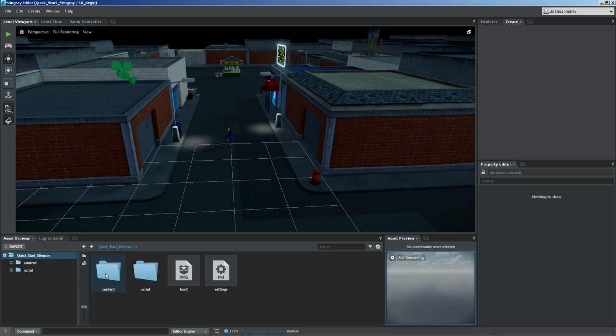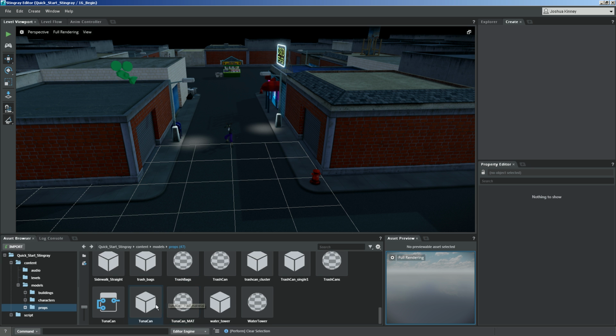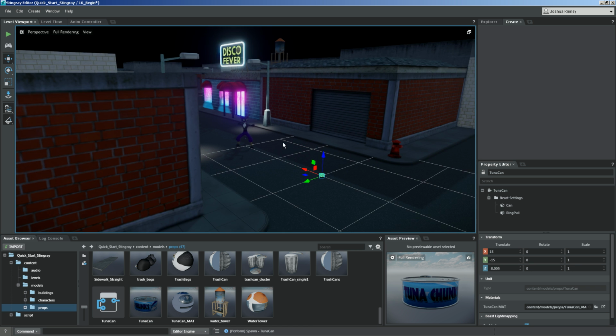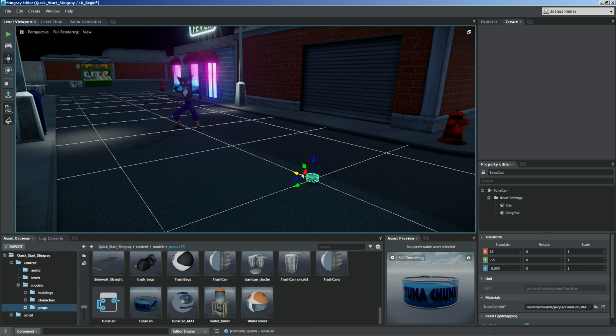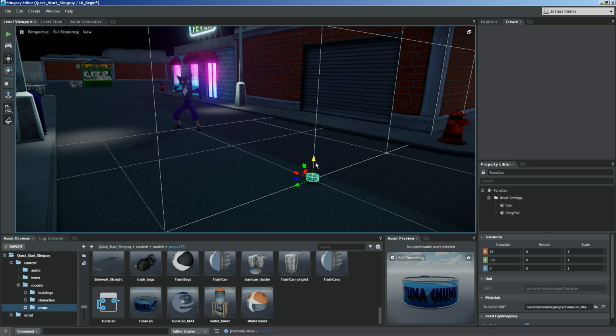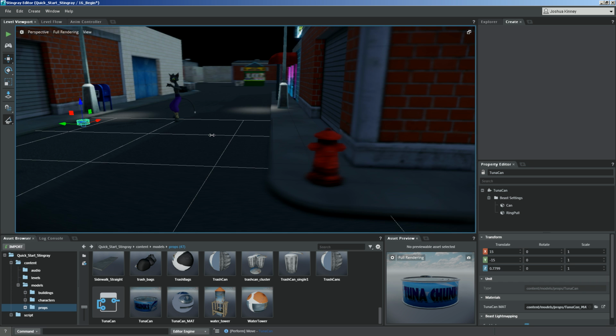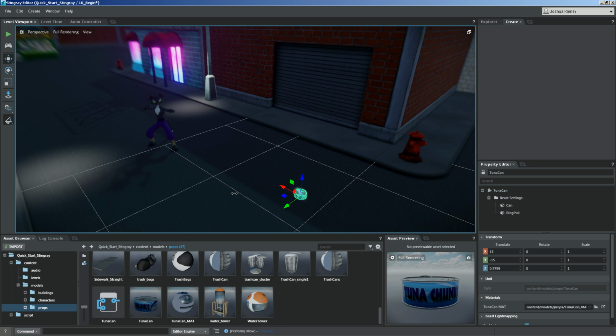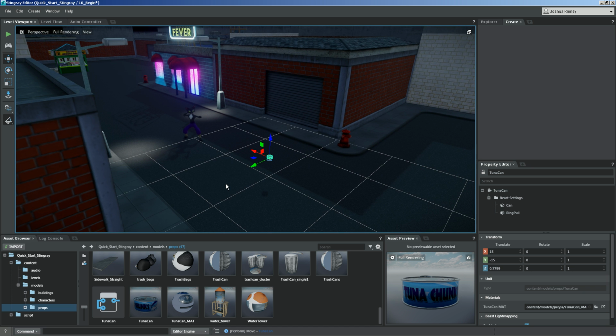I'm going to go over to Content, Models, Props, and inside of Props, at the very bottom, you're going to see Tuna Can. Go ahead and left-click and drag that into the scene. With health pickups and things like that, we probably want to bring them off of the ground just a little bit. Let me turn off my snap here, and let me pull him up to right about there. Now with that up off the ground, it'll be easy for the player to interact with and to see.